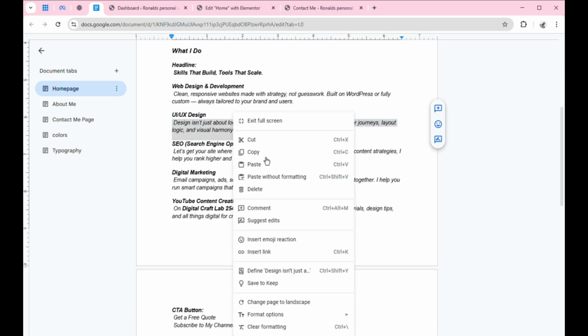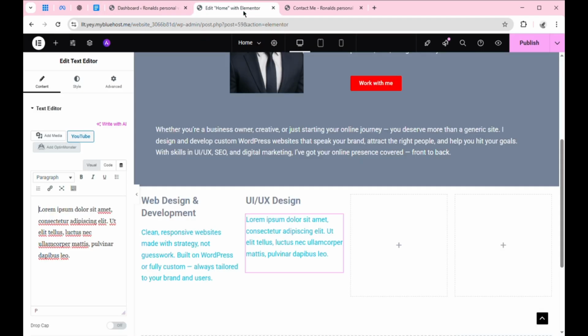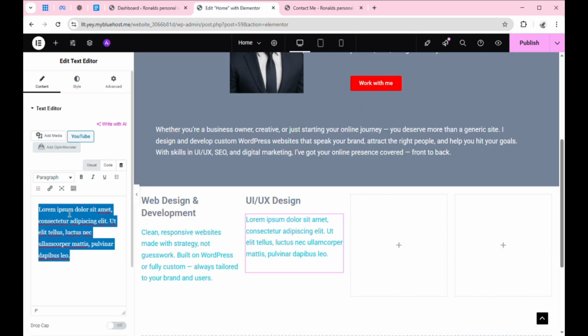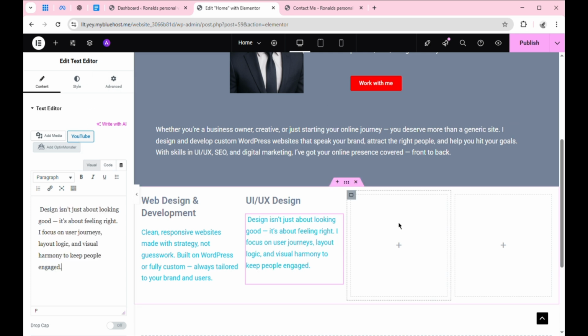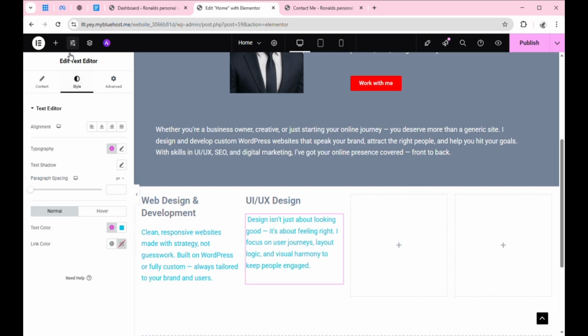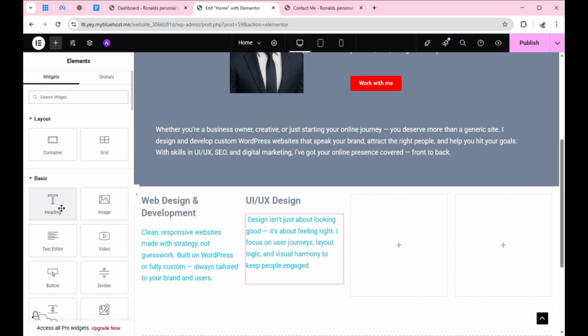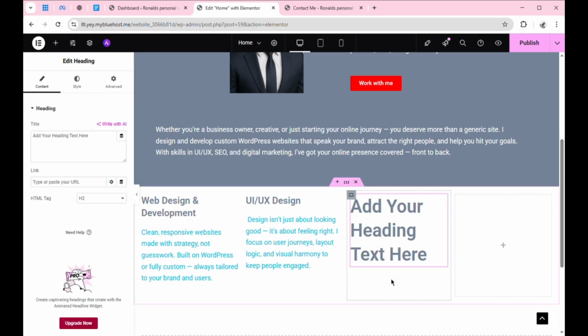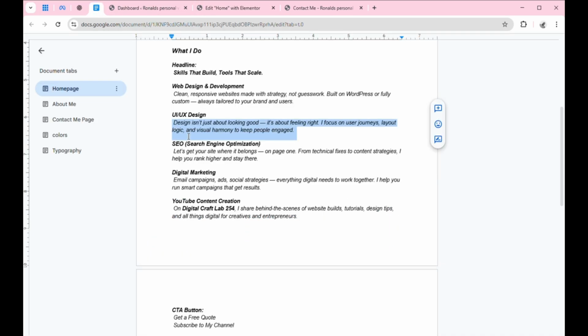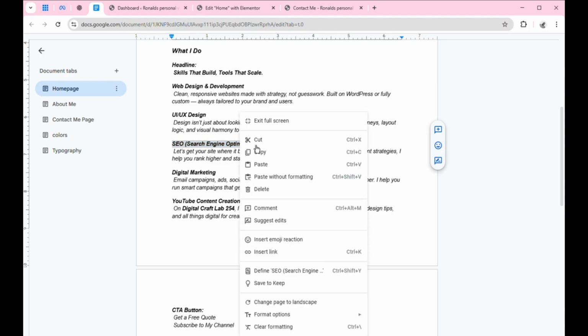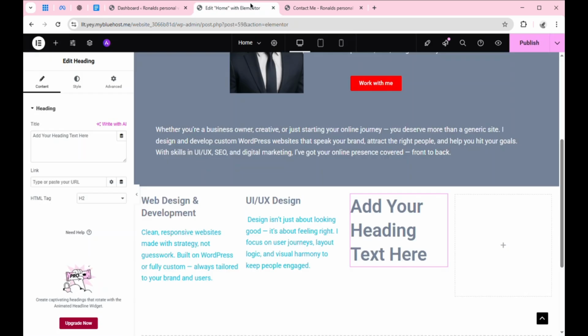That's how easier it becomes, guys, with Elementor. You control all, you right click and paste as plain text. We proceed to the next container. The same thing. We have to add a header, drag, drop it there, come back here, click on SEO, search engine optimization. You control copy, or you right click and copy, come back here, you control all, right click, paste as plain text, and you can do the adjustments.